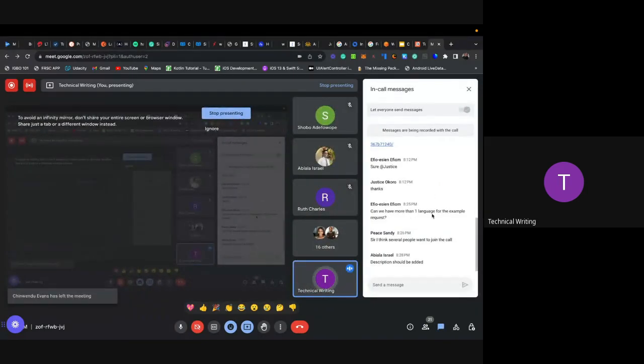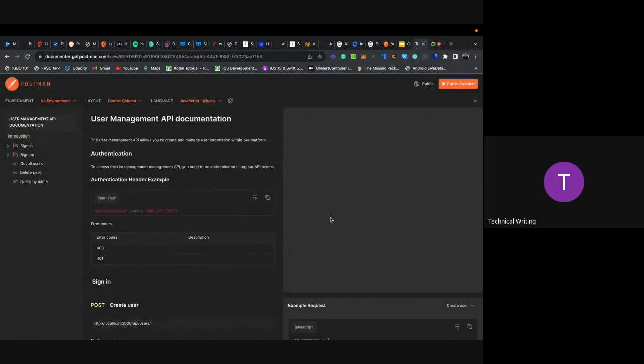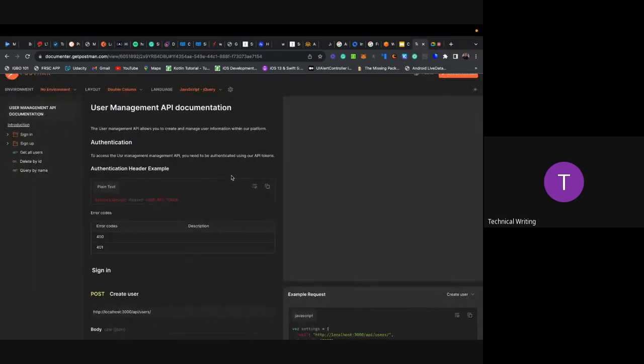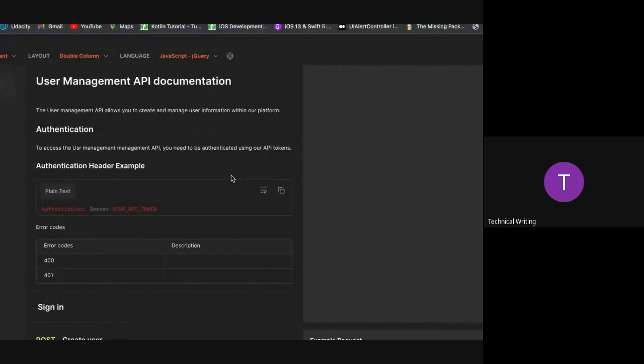I have more than one language, for example, request. Yeah, I will show you that. So I think several people want to join. Okay, I've been accepting a lot of people. Should be added. We should add more error codes. Look at it again. Something is missing. Something is missing. Let me zoom it up. Something is missing.